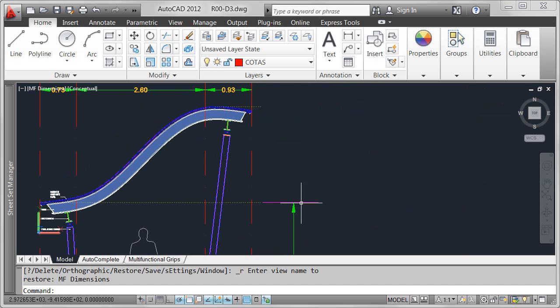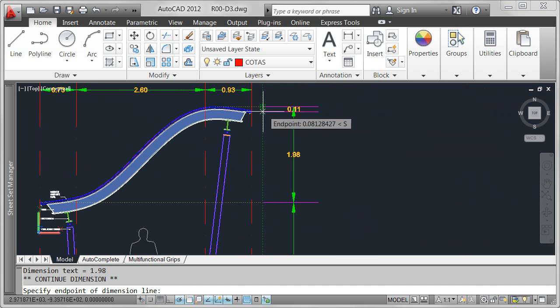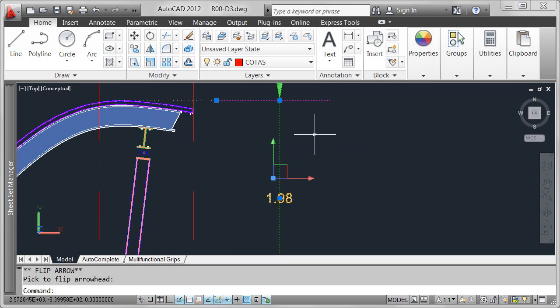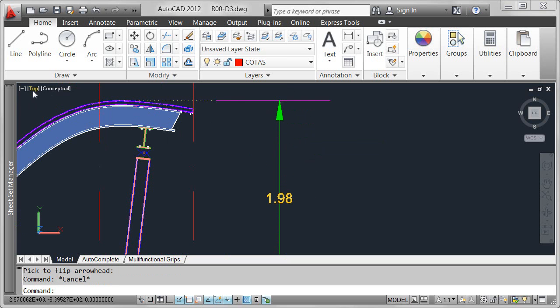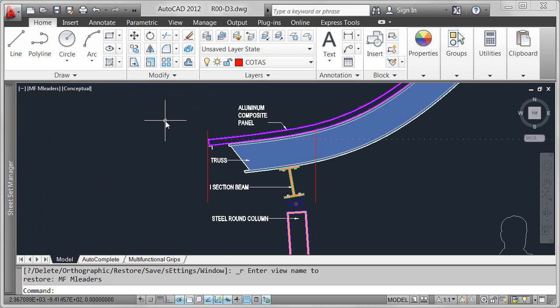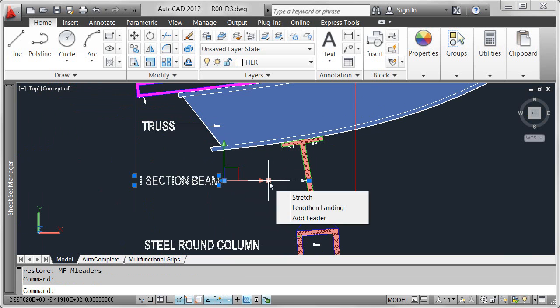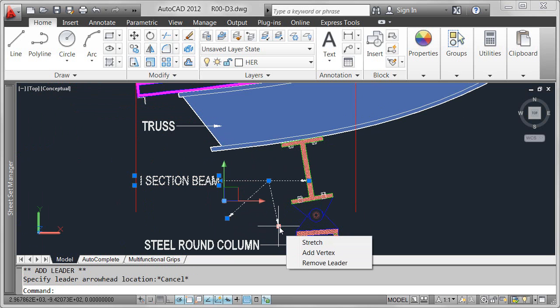Dimensions in AutoCAD 2012 also provide multifunctional grips. Easily add baseline or continuous dimensions without having to look away from the cursor. Flip the dimension arrows or choose from many other options depending on the type of dimension and which grip you access. The same idea applies to mleaders. You can stretch the leader, lengthen the landing, add and remove leaders.